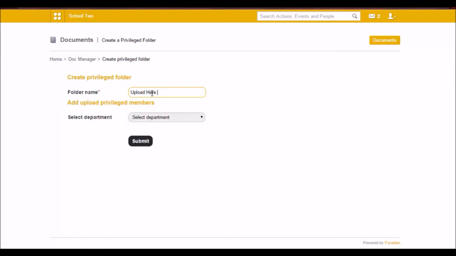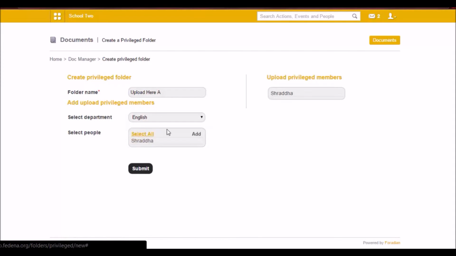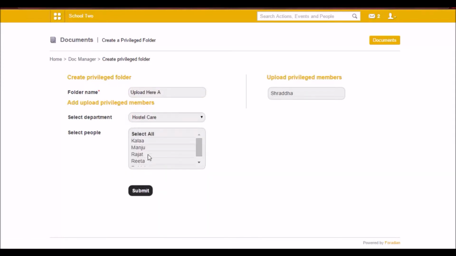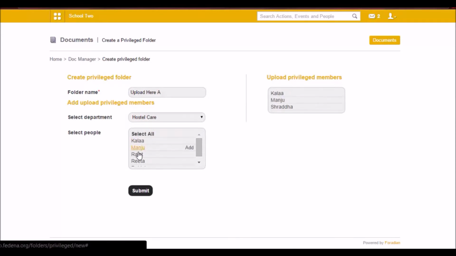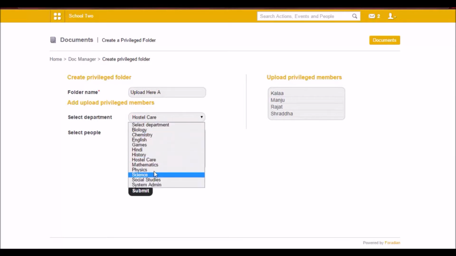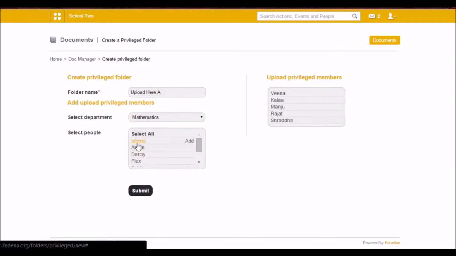I'm creating, let's say, a folder called this. And I want all the members of the English department, let's say, to be able to upload files in this folder that I created here. Let me select a department. I can even share it with employees of a different department like this. So I have to select the department here and I can share it. Once I submit this, only these employees will be able to upload the documents here.